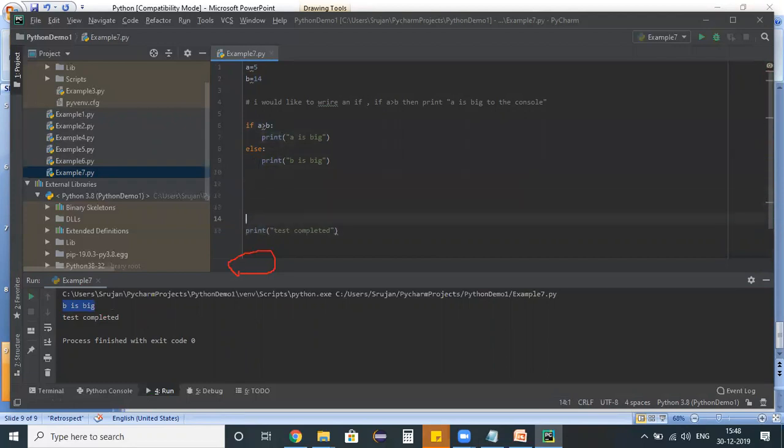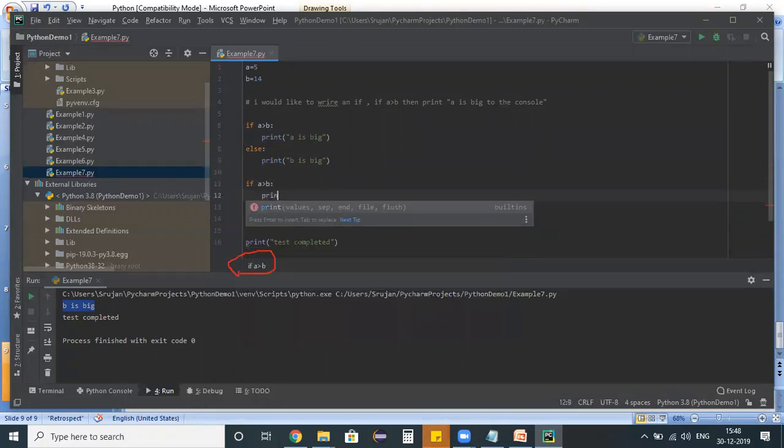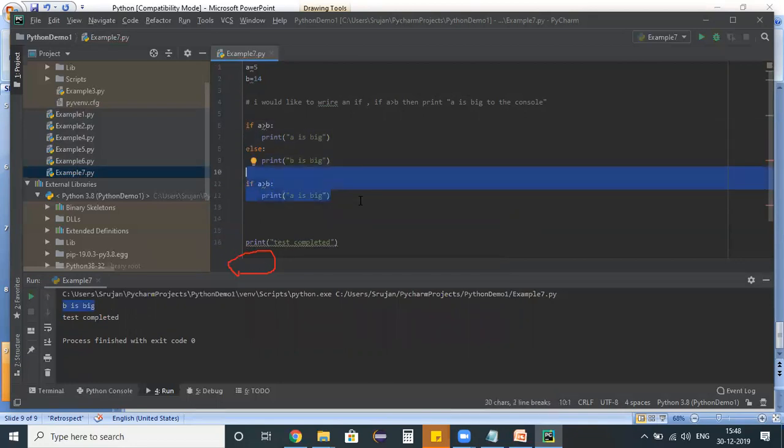See, this is an example for if else. Let me add an example for if a greater than b, print A is big. That's it. So this is an example for if else and this is an example for if. Nothing more than that. So this is the basic concept which I have in this session, guys.